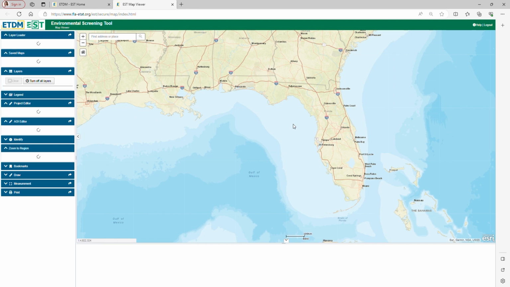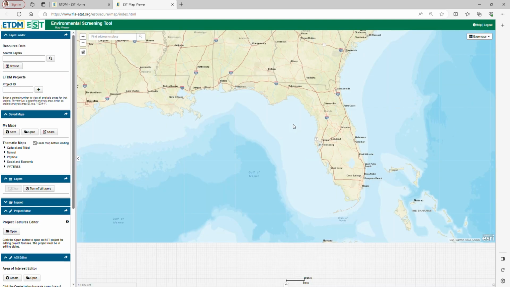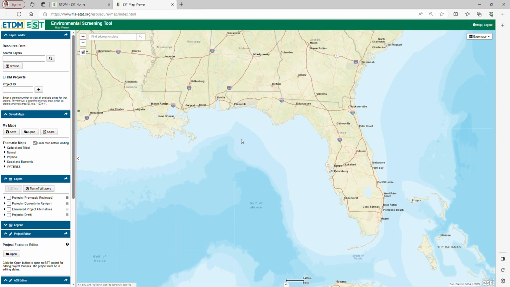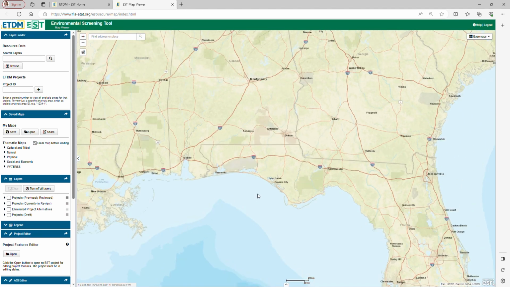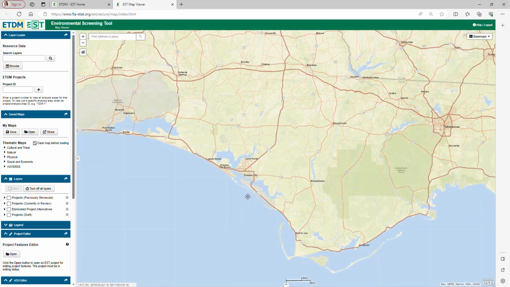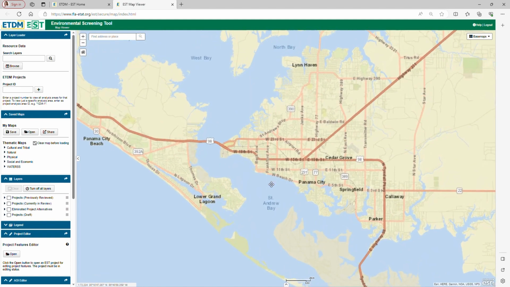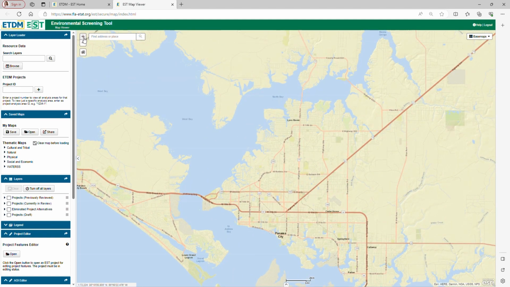Now, there's many tools available in the EST map viewer here, but we're going to concentrate specifically on features developed for waters for this demonstration. So the first thing we'll do is zoom into our project area. You can zoom by using your mouse wheel, or you can use the plus and minus at the top here.